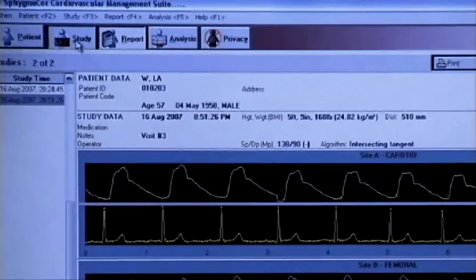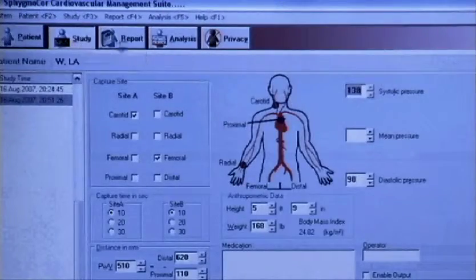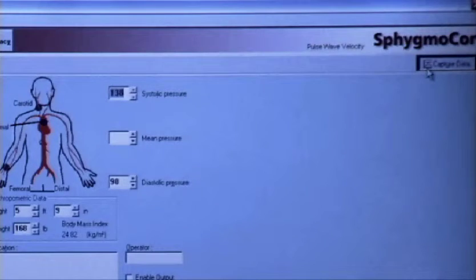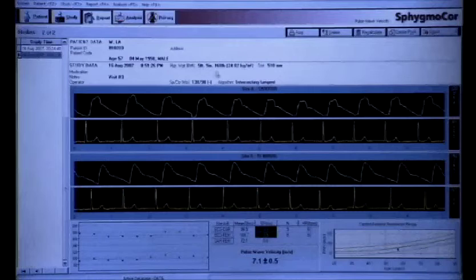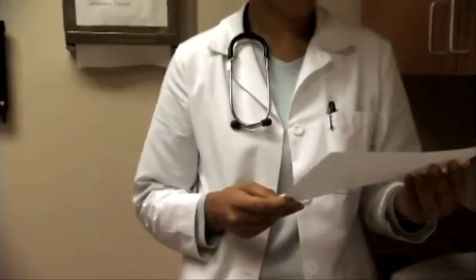If the test must be repeated, click on the Study button to review study details. Then click on the Capture Data button to return to data capture. To print the PWV report, click the Print button. Cvms PWV assessment is complete.